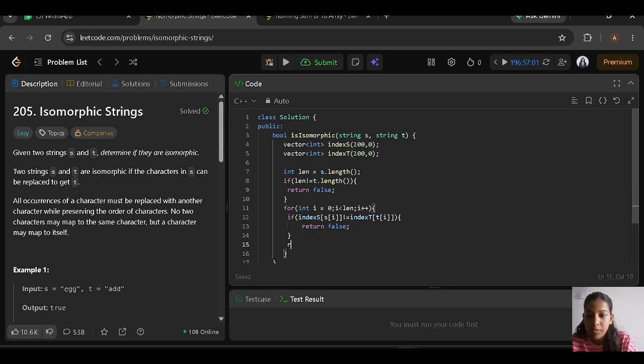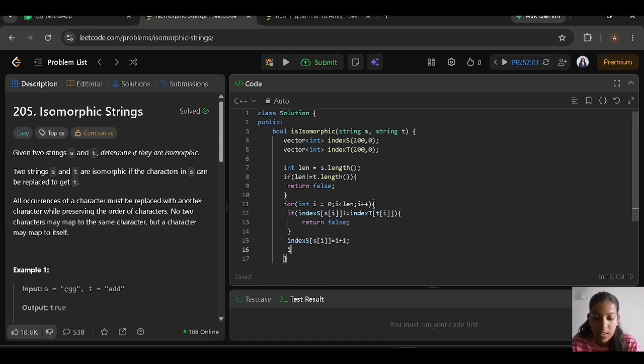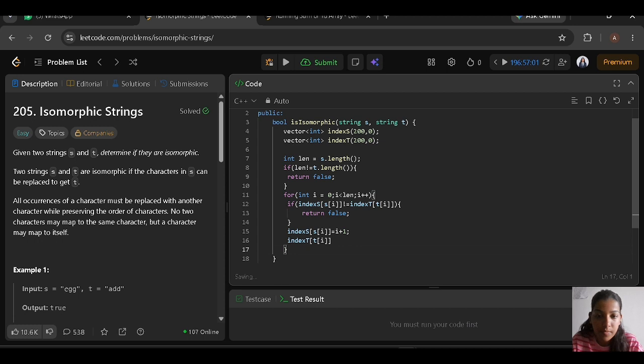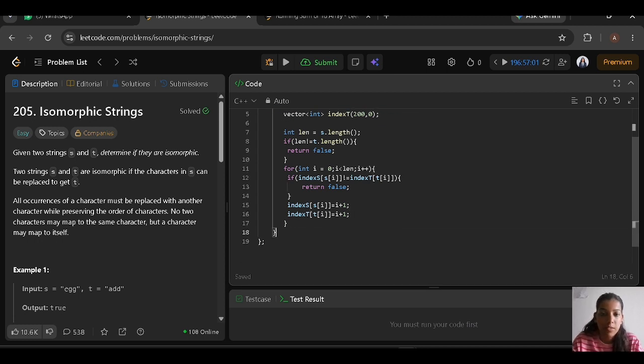Now what we will do is set index of S of S of i equals to i plus 1 and index of T of T of i equals to i plus 1, and then we will return true here.